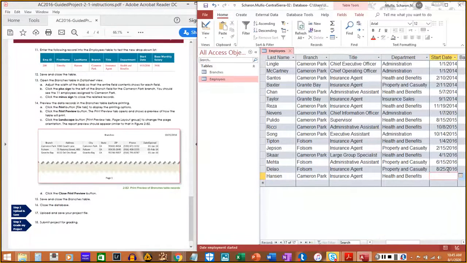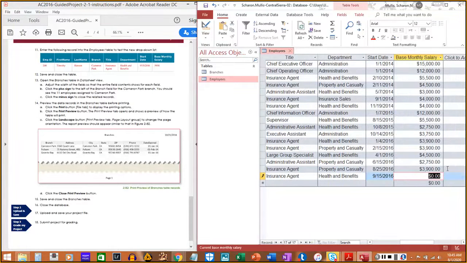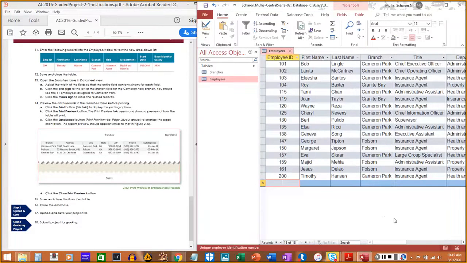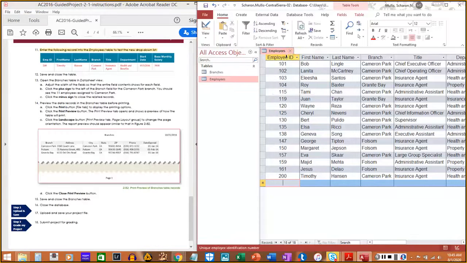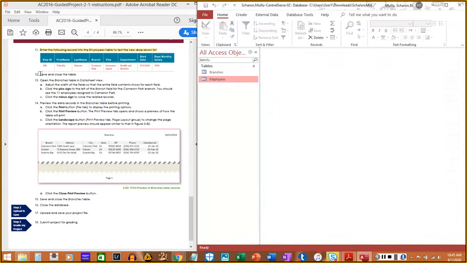And then start date is 9/15/2016, and base monthly salary is $3,900. Make sure I put it in right. Yep. All right, so that takes care of step 11. Now it says save and close the table. 13, open the branches table in the datasheet view. Adjust the width of the fields so that the entire field contents show in each field.